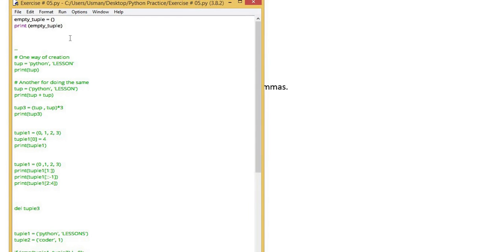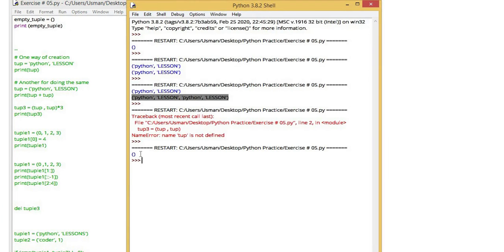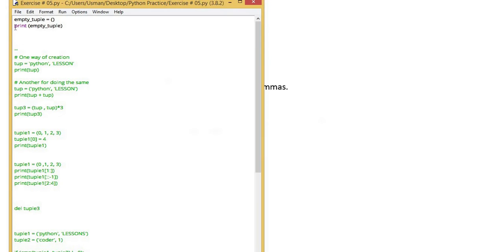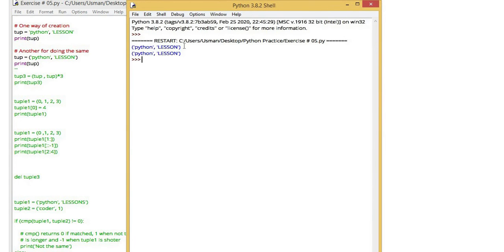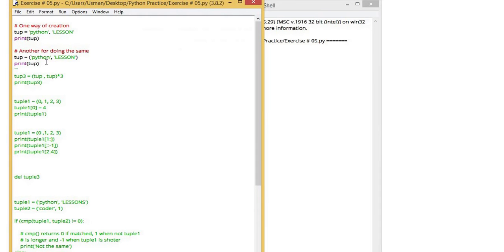Let's run this example. First, how is an empty tuple defined? For it, round brackets are used. I ran it, and it has returned an empty tuple back to me. Similarly, if I want to define it by initializing a value in it, I have this method. I run it and it works. We have both methods to define a tuple.